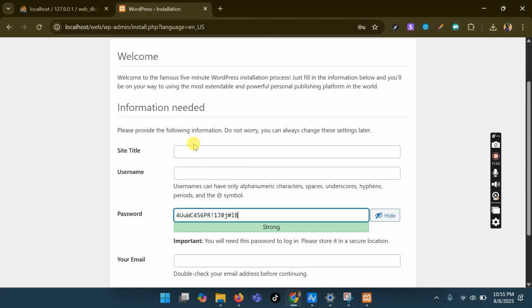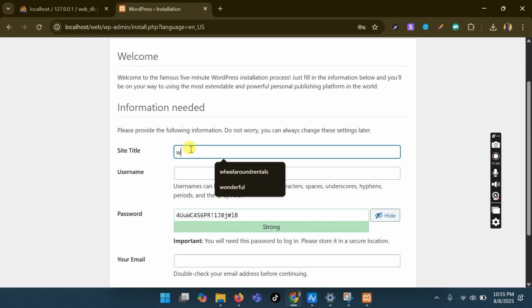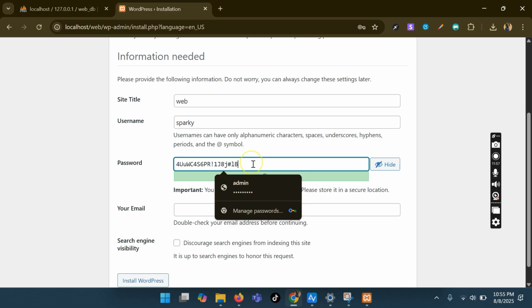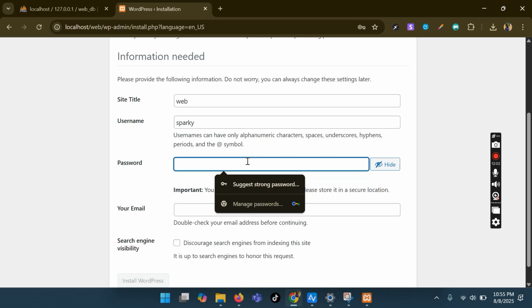It's going to ask me for a site title. I'll just call it web, and my username could be anything. I can just call it Sparky. For the password, I can leave it as is, but for the video I'll make it something very simple. If you're using a simple password, remember this is on your system. It's not exposed to the cloud or anything, so there is little threat of anyone hacking into it, except someone actually takes the computer from your hand and looks at what you're doing.